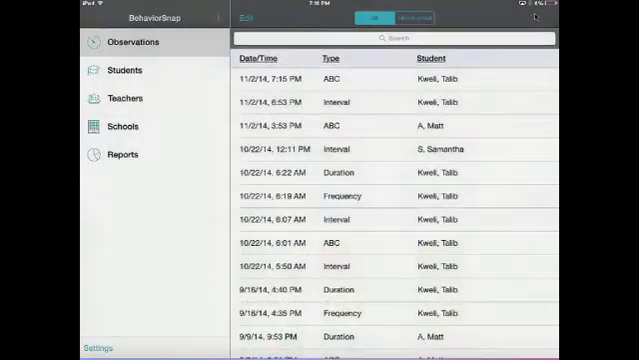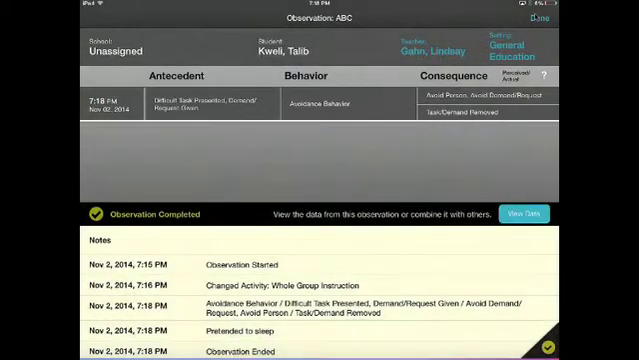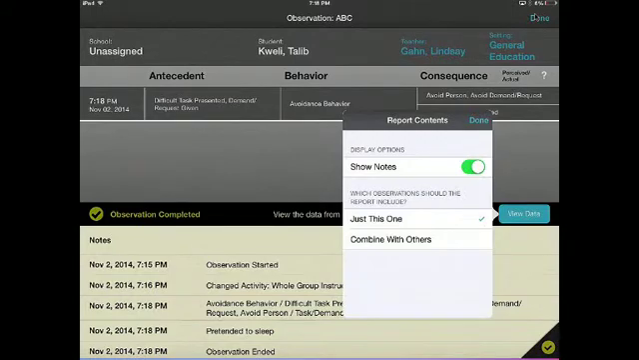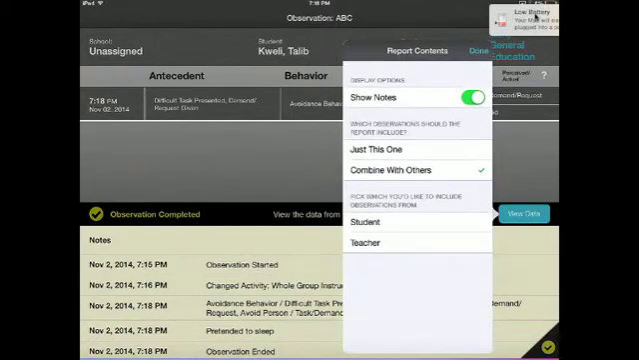To generate a report for your ABC observation, select the observation from the list. Make sure the student, teacher, and setting labels are complete. Select View Data, then OK. Next, you have the option to include your notes and create a report for just this observation or combine it with other ABC observations of the same student.